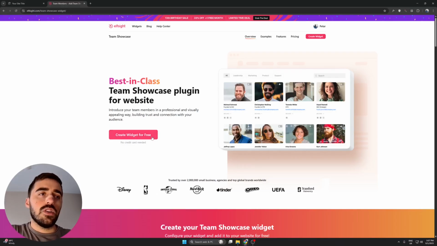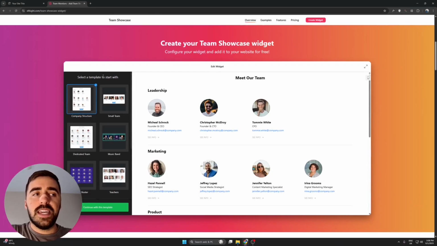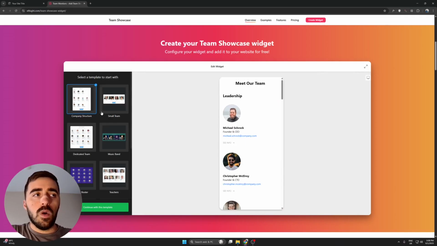From here, click on Create Widget for Free, and then you'll be taken down to the template section. On the left hand side here, as you can see, you have a bunch of different templates you can choose from. And then on the right hand side here, you get a live preview of what the selected template will look like on your Squarespace website. Now this right here is for desktop, but if you click on the mobile icon here in the top right corner of the screen, you also get a mobile view of the template.